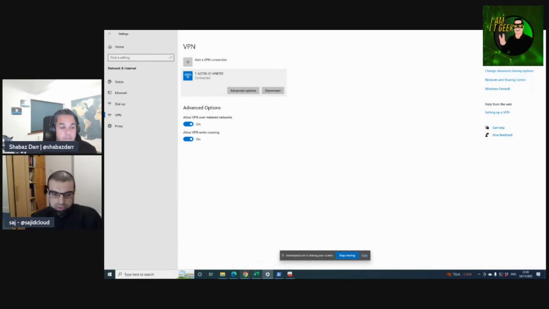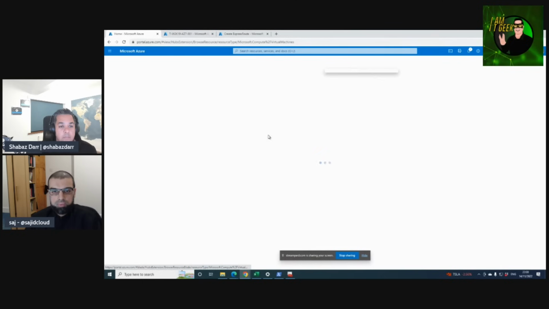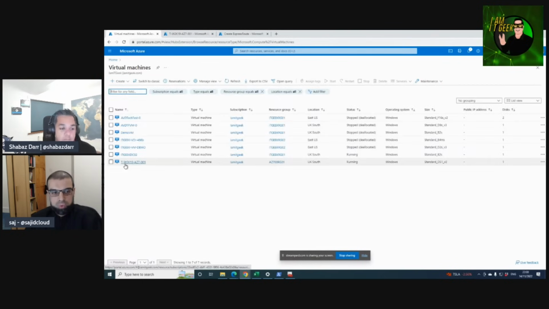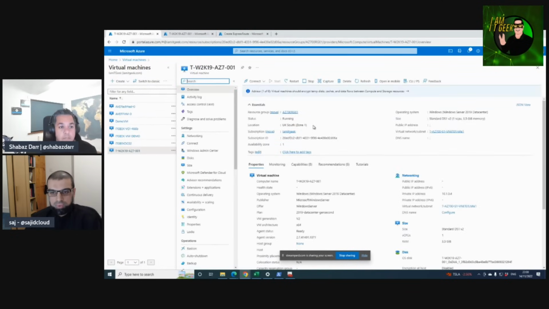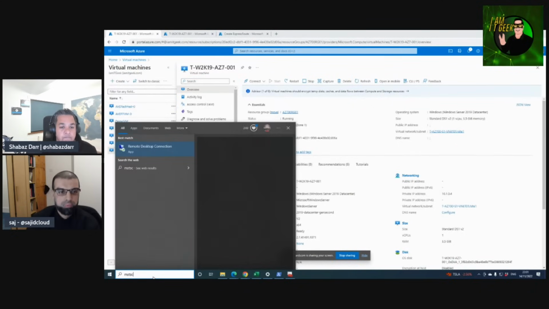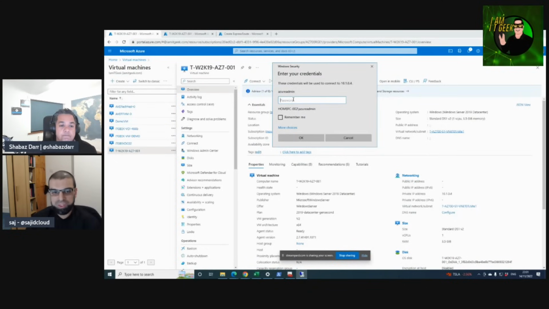Now just to demo this, what we have is a VM in Azure. If we go to our virtual machines, we deployed a virtual machine that has no public IP address. So no public IP address. It has a private IP address of 10.104. So if we run remote desktop connection and add in 10.104, we should be able to hopefully connect to this machine.